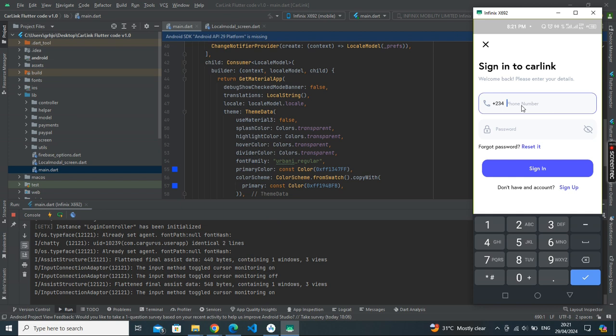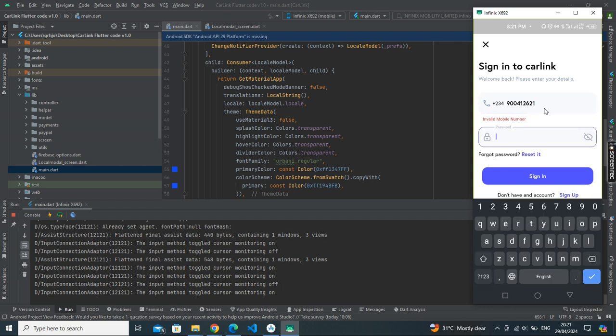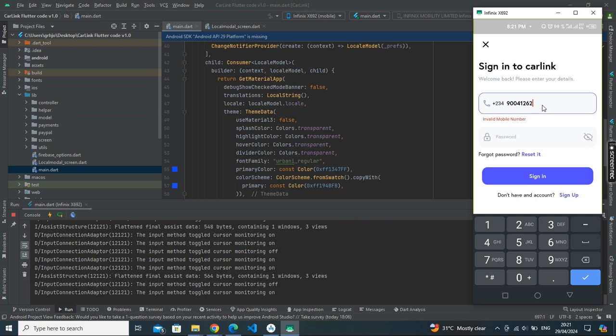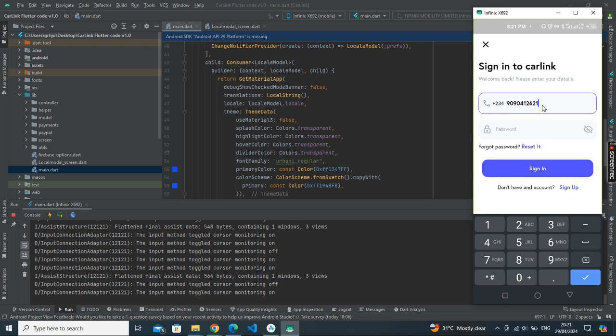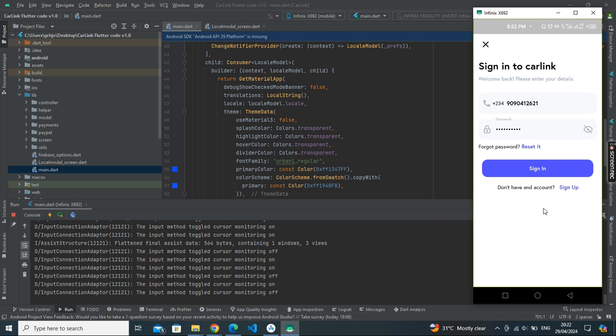And then input my password. So this is how to install the script for the CarLink. Then there's some documentation for us to connect the backend, the database.